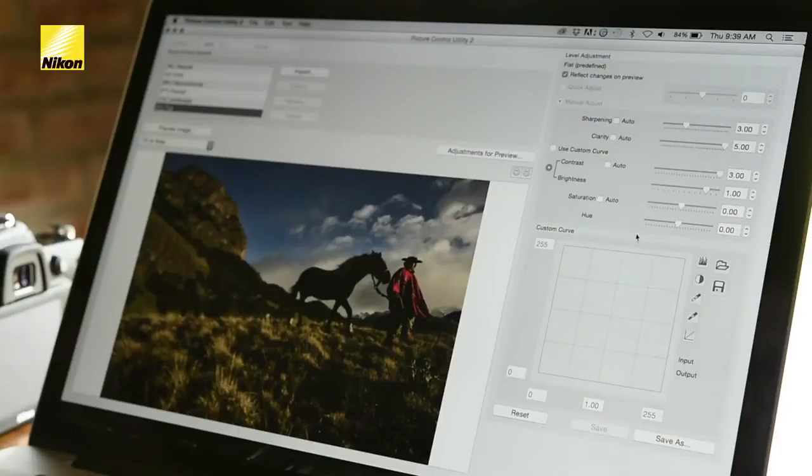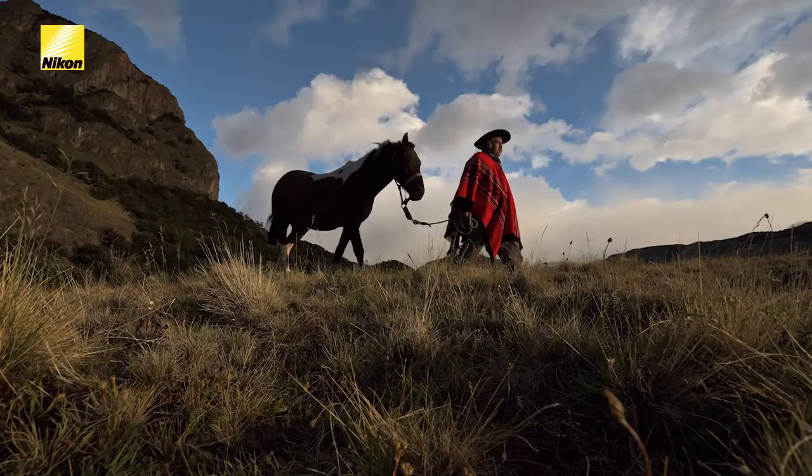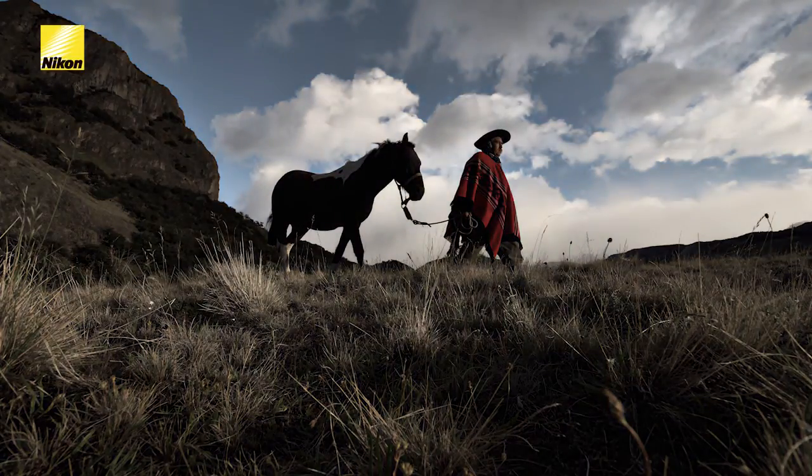Now here's where I think I'm really going to get my mood out of the photos. I'm going to take the desaturation as far down as I can to -3. And that's it. I think it's a really nice scene.